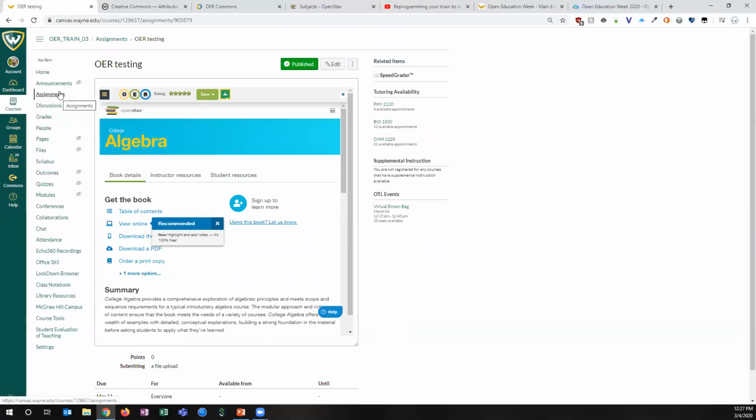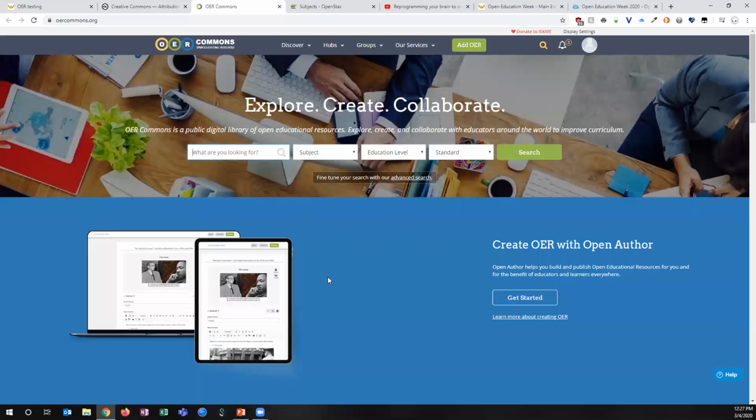So now that you've seen it in Canvas, I want to backtrack real quick and show it to you in OER Commons. We'll be jumping back to Canvas in a minute, but were there any questions about anything I just showed you with this Canvas tool? Okay, sounds good. All right, so I'm going to flip over to OER Commons.